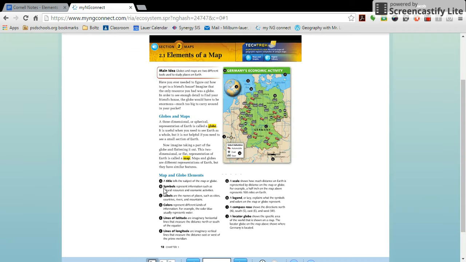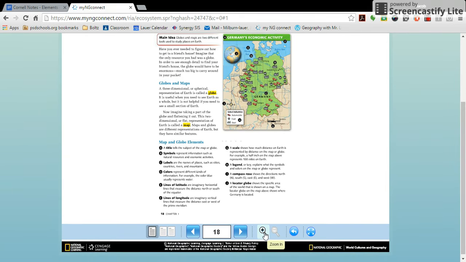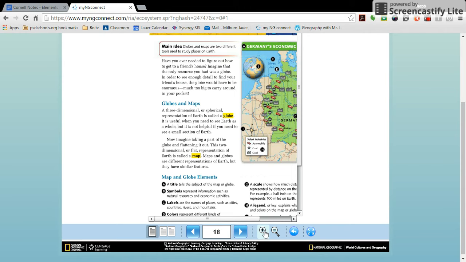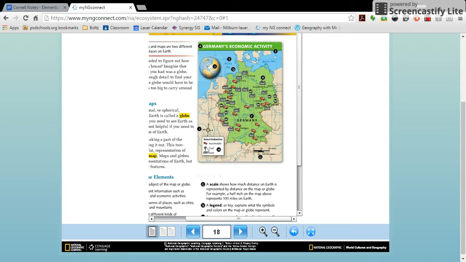Got that one. Now let's go to B. Symbols represent information such as natural resources and economic activities. Those are just examples that this particular map is showing. And in order to show that a little bit better, I think I'll go ahead and zoom back in a little bit more. So on this map, you see there's a little picture of a car. It shows that's an automobile.